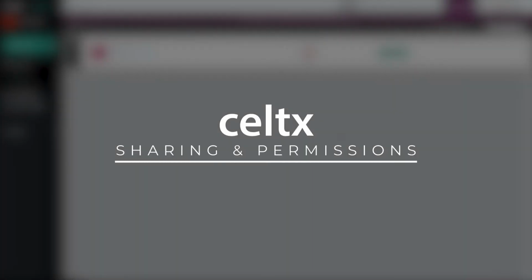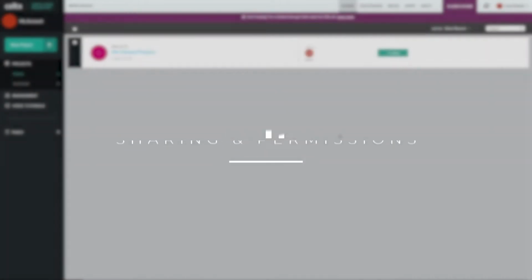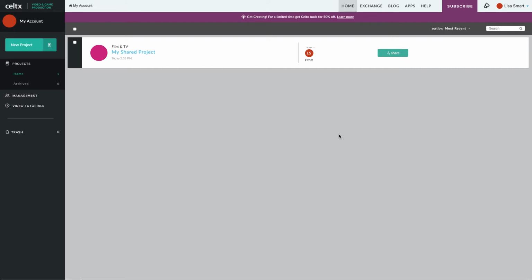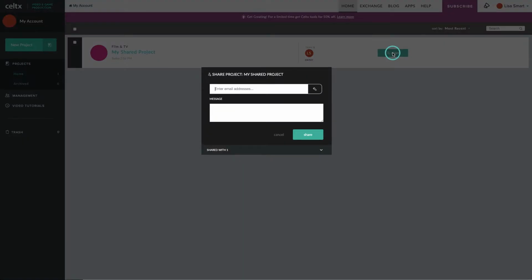Celtx makes working on projects together fast and simple. First, click on the Share button for any of your projects. This window will allow you to add new contacts to your project.